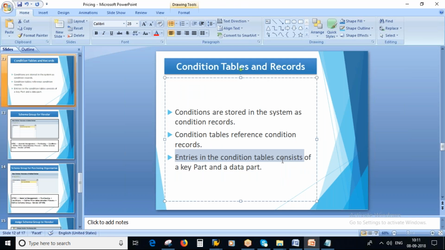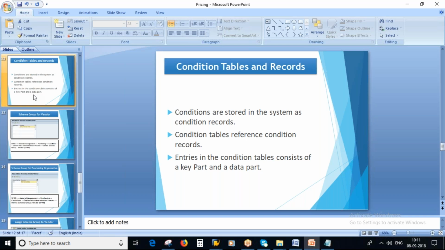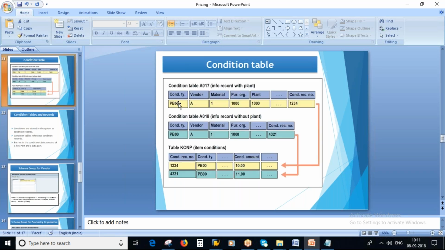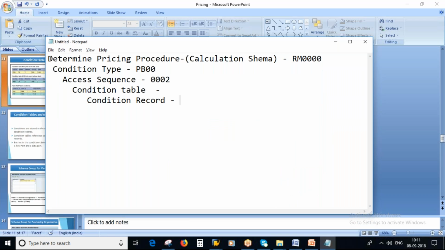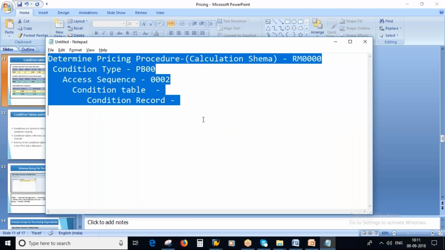This is the one. Entries in the condition table consist of a key part and a data part. This is the condition type, and this is a condition record for which combination we have maintained the price. So whenever you create a purchase order, the system will try to search the price using this logic.